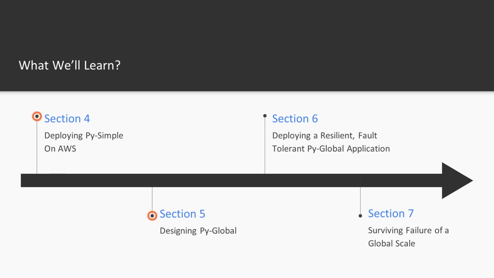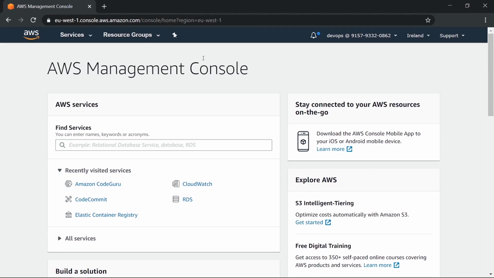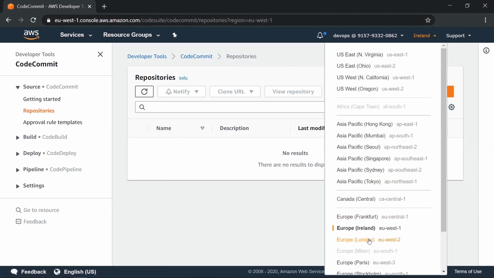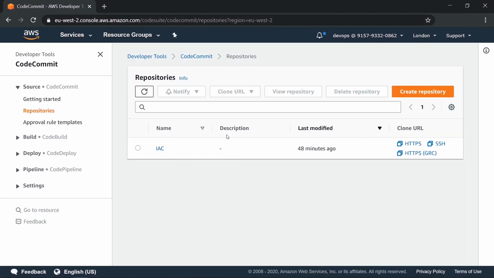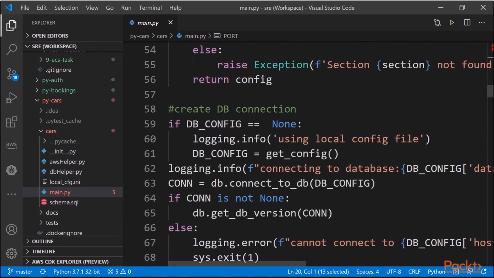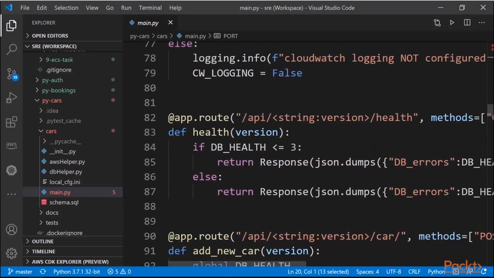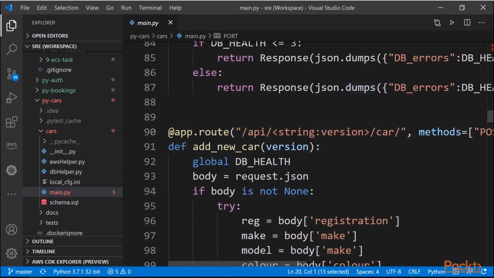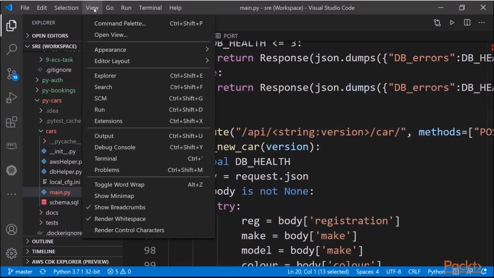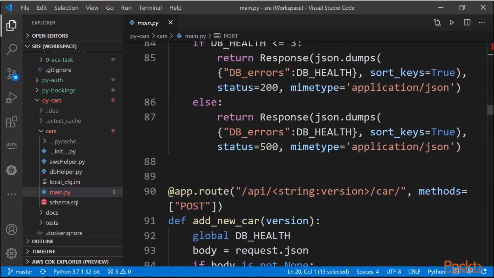Sections 4 and 5 are a bit more hands-on. They'll show us actually building and deploying a simple Python application, PySimple, into Amazon, and then starting to break it apart into individual microservices to give us a much more reliable platform, and also how we begin to use things like CodePipeline to deploy our application from a code change.